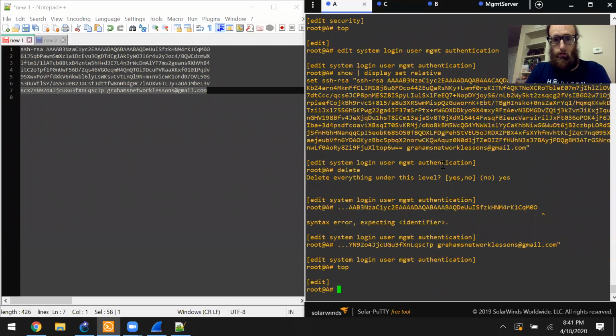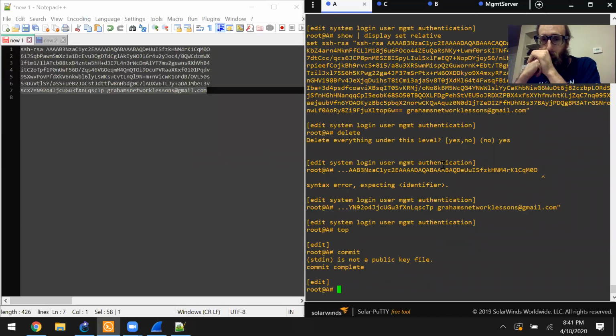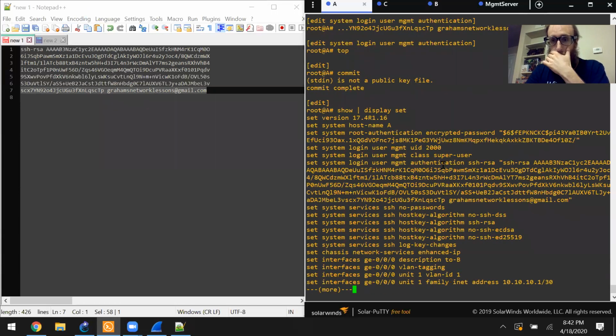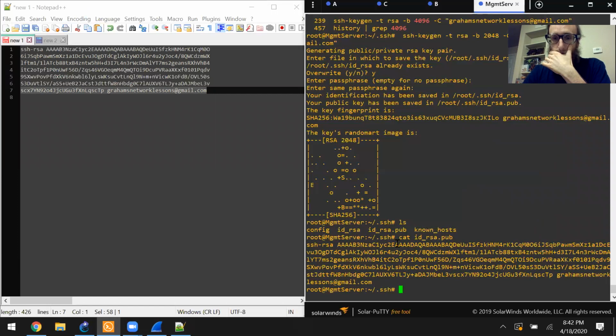There we go. So here's the moment of truth. Ooh, it says not a public key file, standard in. I don't know what that means. Let's see if the configuration took. It did. Oh, is it just because I'm logging? I don't know what that message meant. Hopefully it's not important.